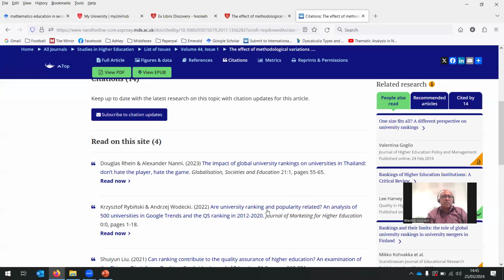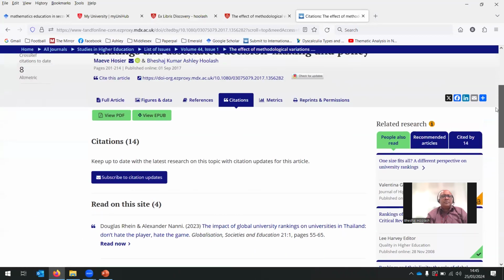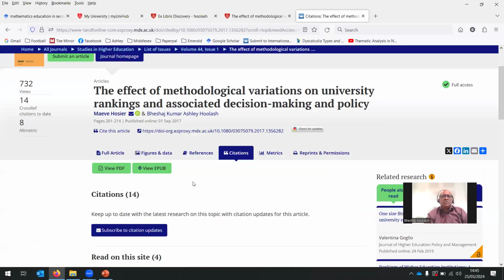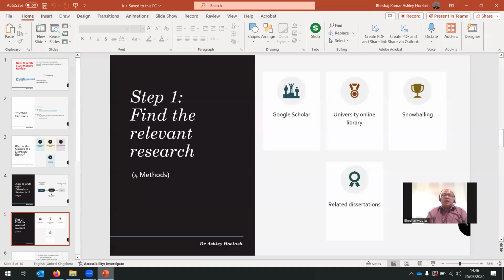All right, so there you go. No, that's not the one. All right. Okay, so citations on that particular paper, my apologies, and you can download the PDF and so on. So that's the second way of downloading or getting access to academic journals or books and so on. The third one is snowballing.